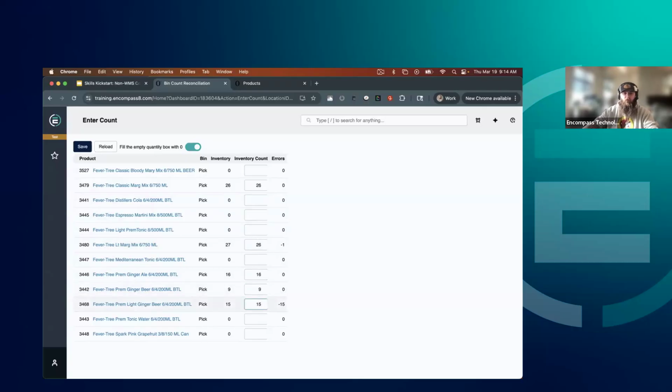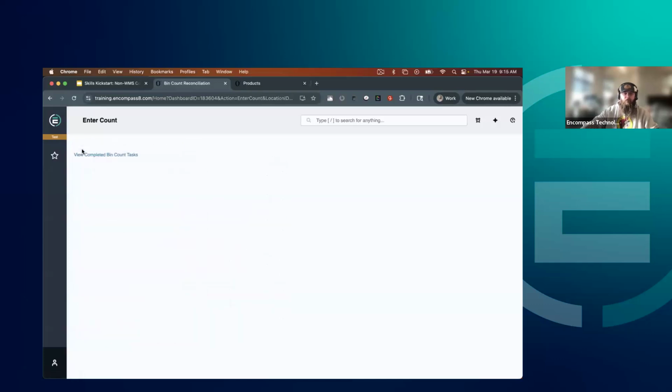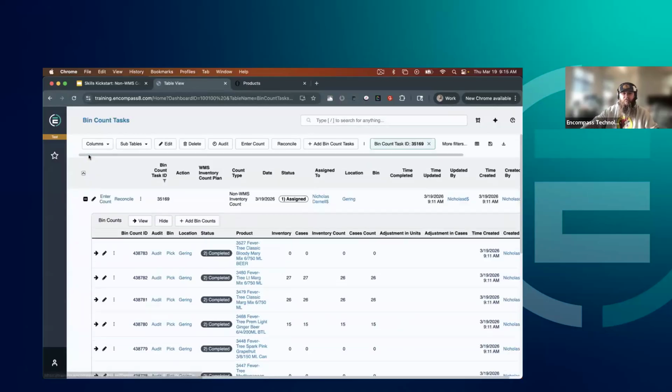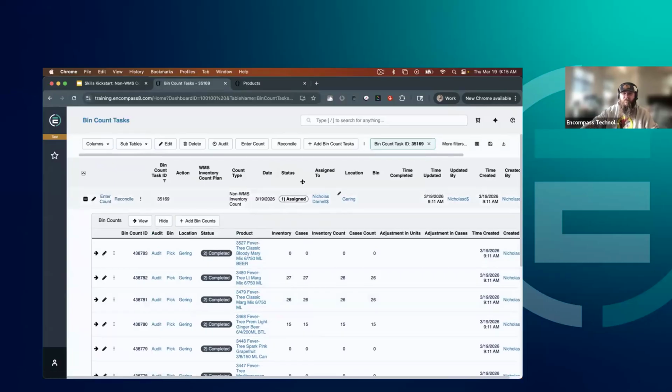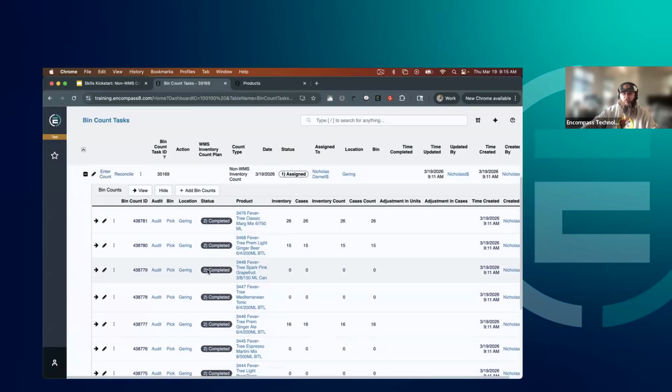And as I've gone through, I've already gone and marked this out on a sheet of paper. I've already taken that count out. Now, we're going to see a handful of things. One is I went out to count this Lieutenant Marg mix, and it had 26 in there, not the 27 we thought. So we're going to get that error here that we'll handle during that reconciliation process. When I hit save, I can go ahead and view my completed bin count tasks. And from here, you'll notice that the status of my bin count task itself is still assigned, but all of the individual counts here are marked as completed.